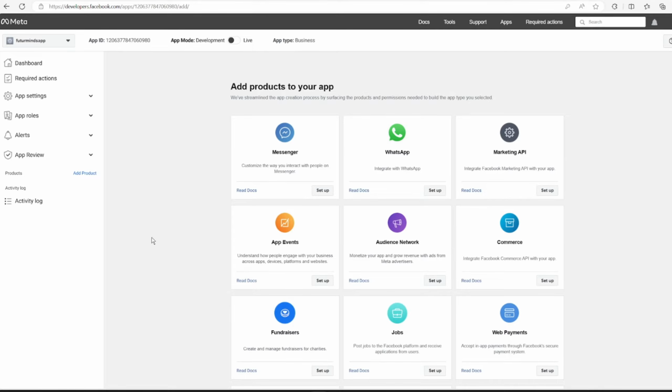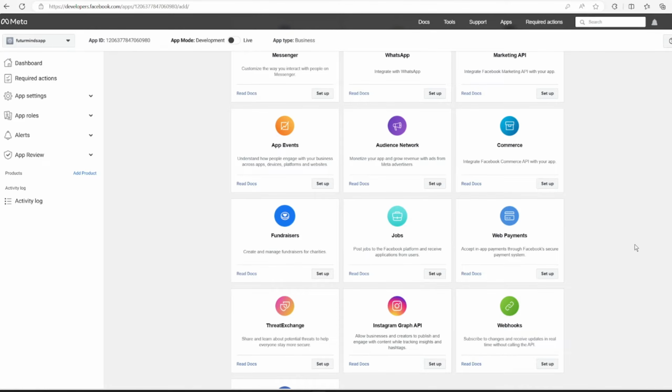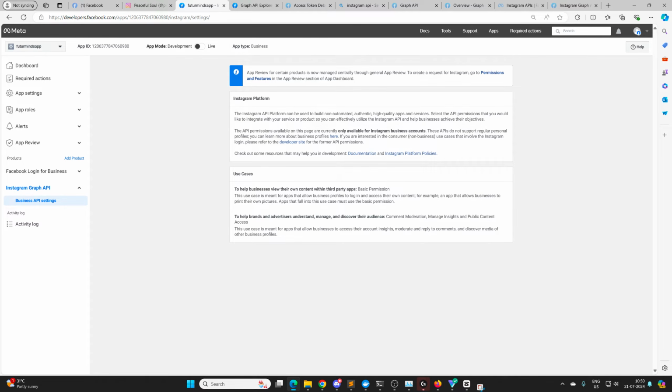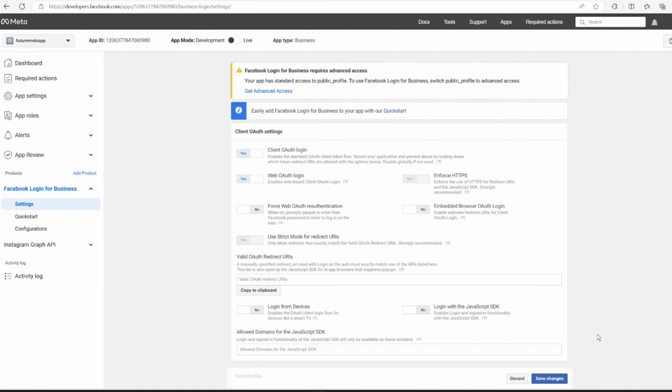Now in this dashboard, we can see a number of products that we can attach to our app. For example, Messenger, WhatsApp, Marketing API, Instagram Graph APIs, Facebook Login for Business, and many others. So depending on your use case, you can set up the specific products that you want to attach to this app. In our case, we will set up Instagram Graph API and Facebook Login for Business. So I'll click on Setup for Instagram Graph API. This is done. I'll go back and click on Setup for Facebook Login for Business. Here we can configure a couple of things, but for the purpose of this video, we don't need to configure anything here, so I'll just click on Save Changes.